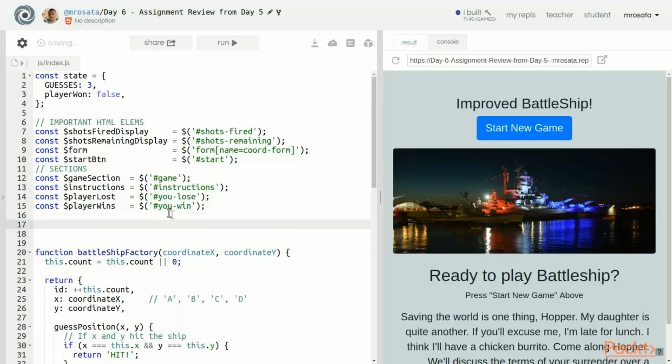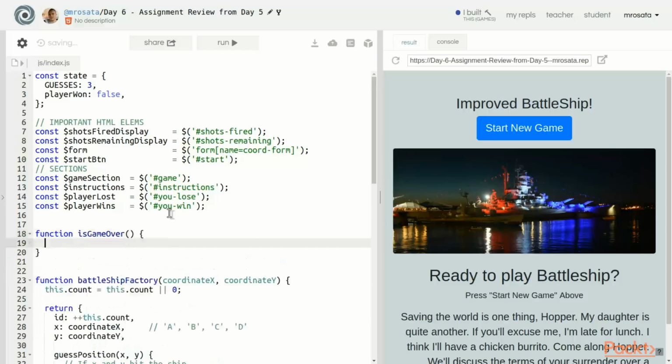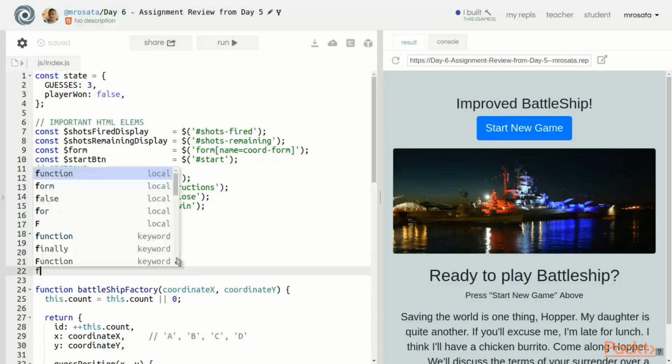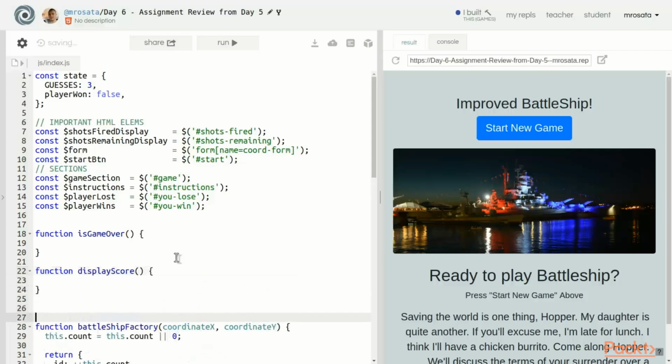Okay, so we're going to need a function to check, is game over? And all that's going to do is just tell us, has the player made too many guesses, or have they won? Because the game can end in 2 ways. Either the player wins, or they run out of guesses, in which case they lose. We're going to need a function to display the score. And that's just going to display shots fired, shots remaining.